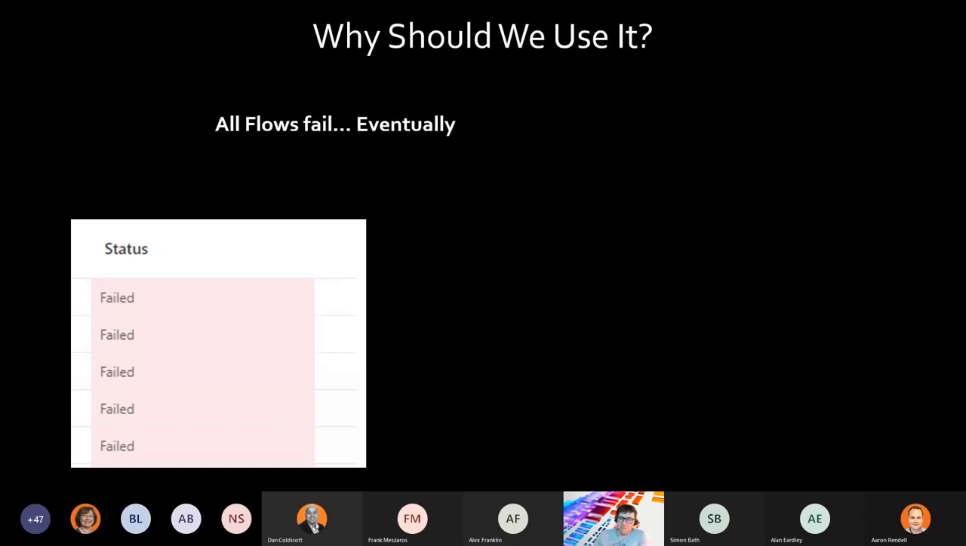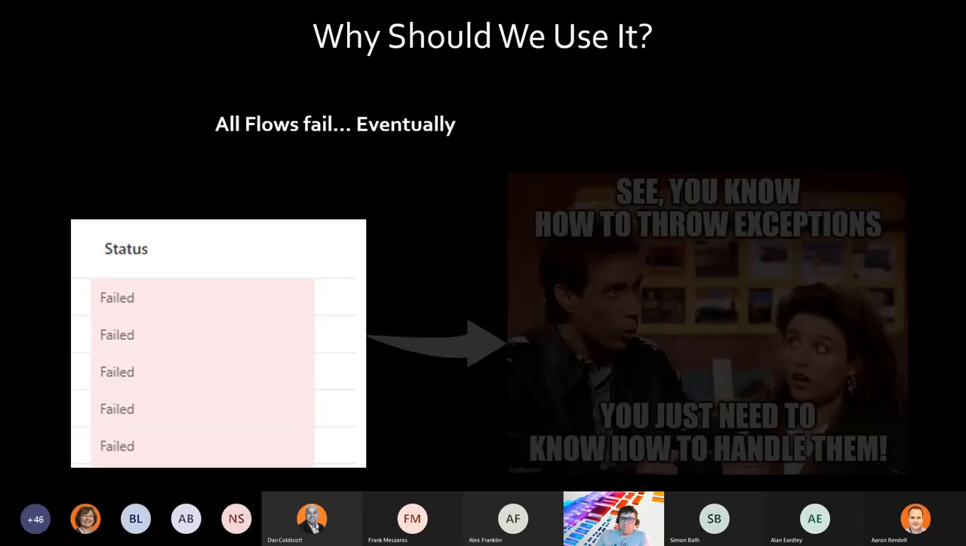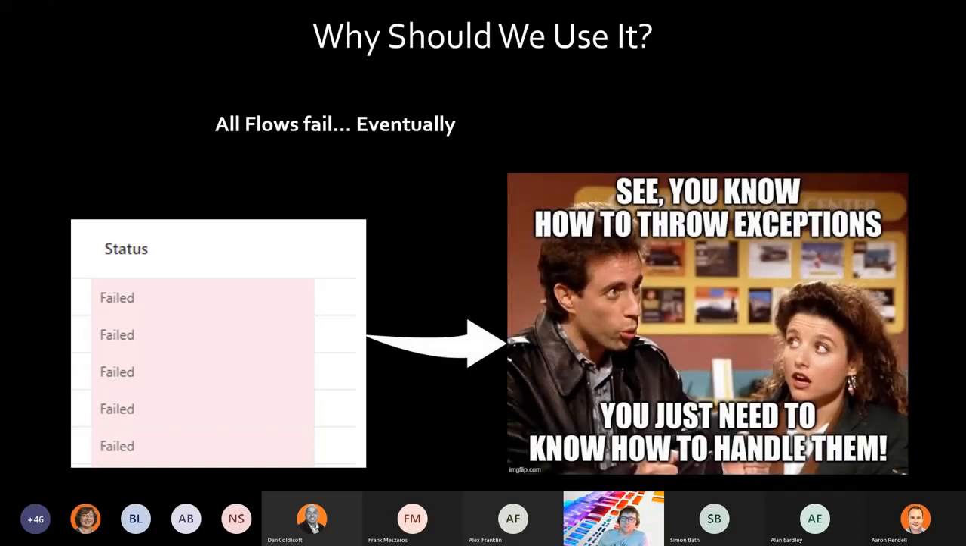So the point I'm trying to get across is that all flows will fail eventually. We just have to know how to handle those errors, because if you don't know how to handle them, they're just going to pile up, and again, you might not even know that it's failing.